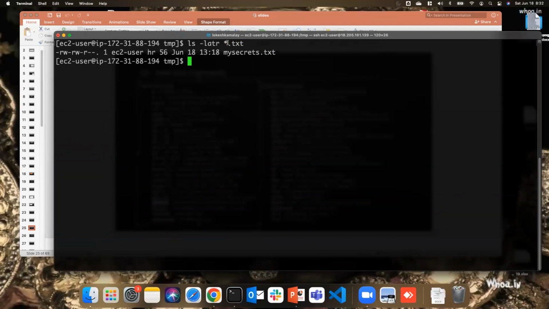It is going to match any name here, but the file should end with .txt. You see, ending with .txt. So it can match any character. That's what the star is used for here.